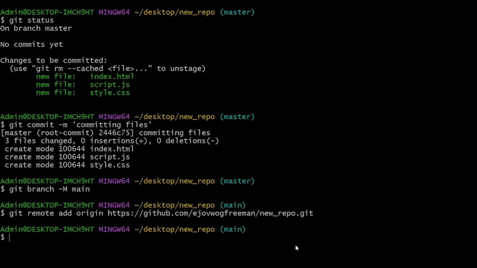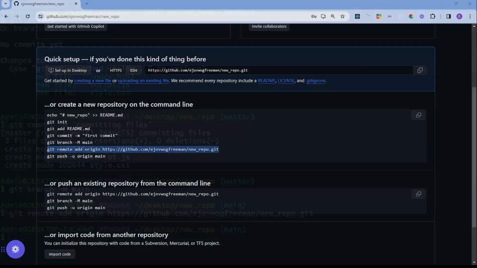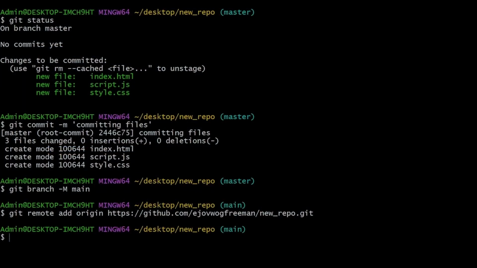So the next thing is to push and set my upstream to main. Let me just show you this. By the time I go back to my browser, you can see the next command, git push -u origin main, right? So that's what I would do. So let me go back to my git bash and do that command. I'll say git push -u origin main.